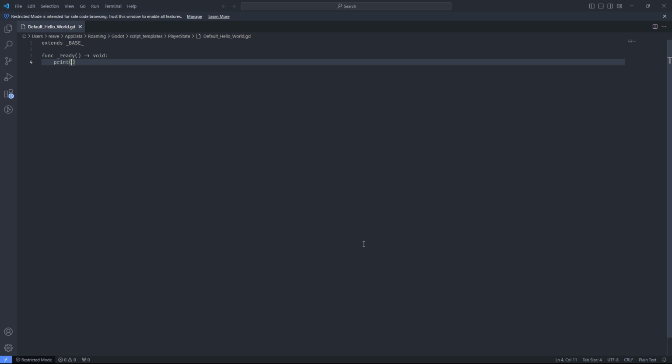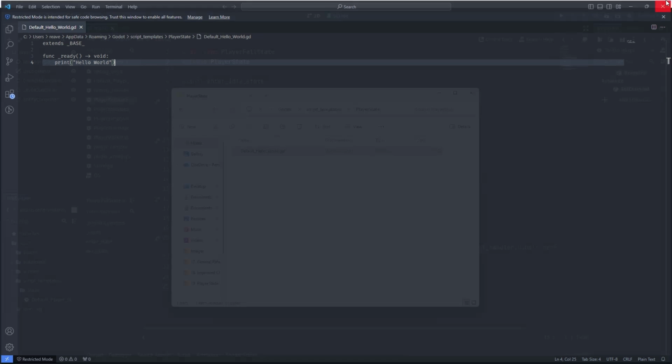And then we can just go ahead and give it some base functionality. We'll just make it print hello world, classic hello world. Make sure that is actually correct. There you go, hit Control S and save. Now I can close this out.